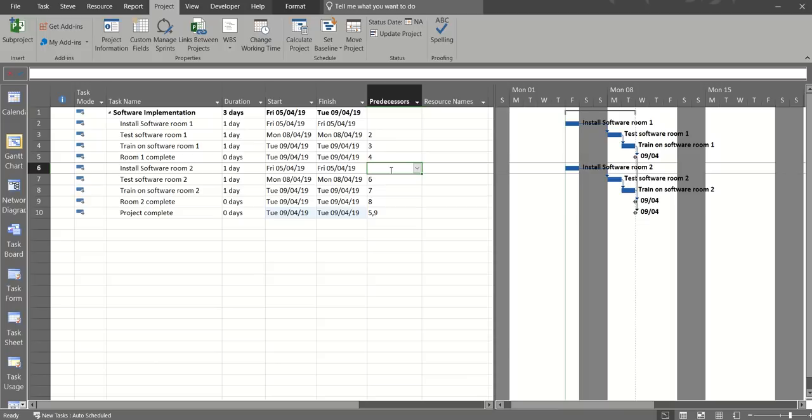Back to this one. In this scenario, I'm going to say that when the chief engineer turns up to install this software, he dictates when this whole project goes. This cannot start until this starts. So the driver is this task, install software room 1. I'm going to type it out first, and I'll show you where I got that information from.